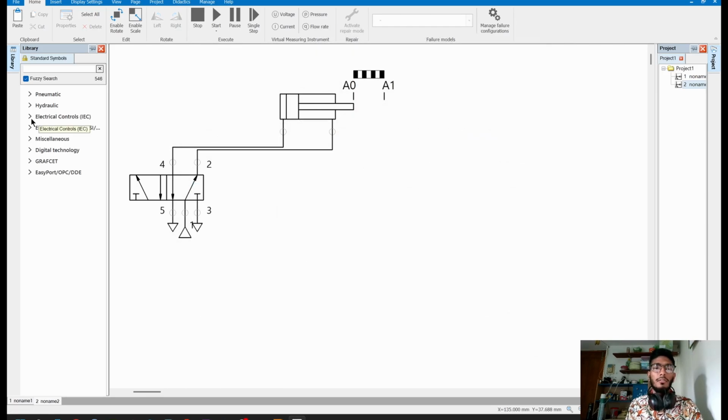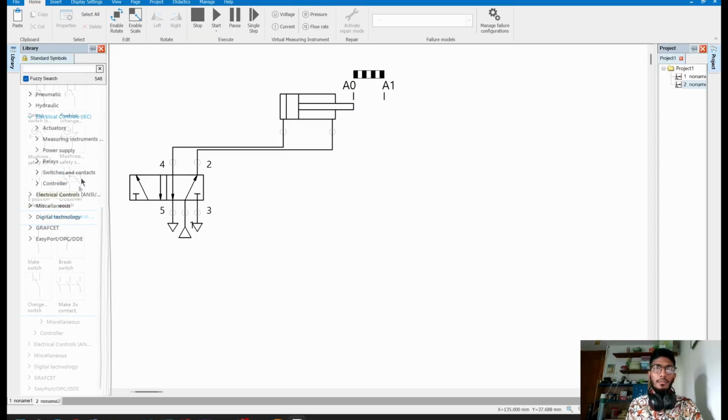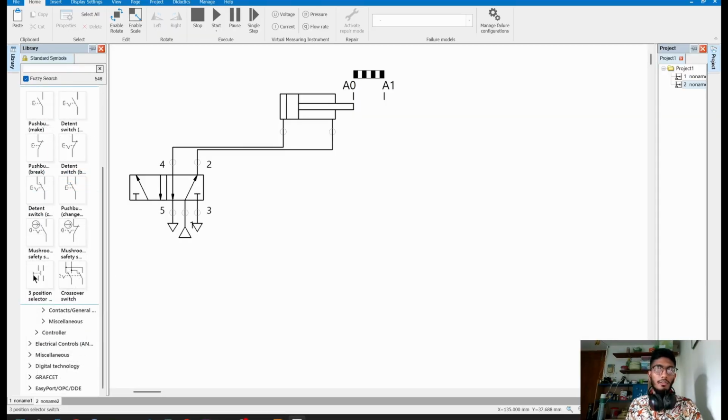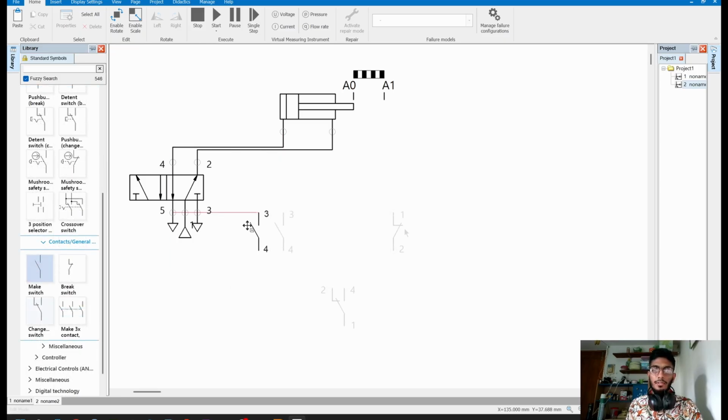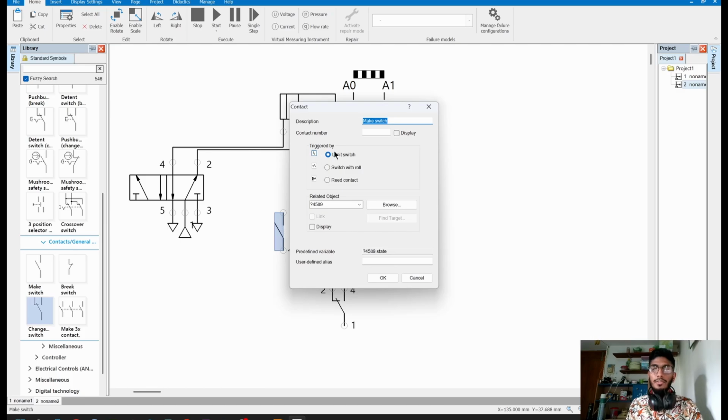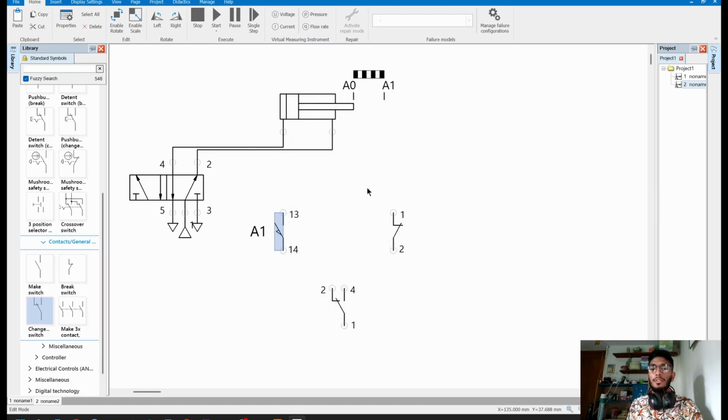Now in the electrical control section, you can see switches and contacts. Then scroll down and you will see contacts general. Here you can find the limit switches. So these are the limit switches. This limit switch is normally open. This limit switch is normally closed. And this is a changeover limit switch. But in order for it to behave like a limit switch, we have to make some modifications. So double click on this. See, it's triggered by limit switch. You have to change the related object to A1, then press OK. I will do this for the rest of the two.